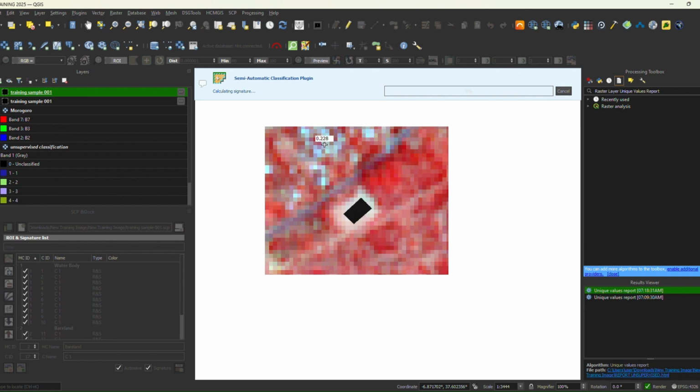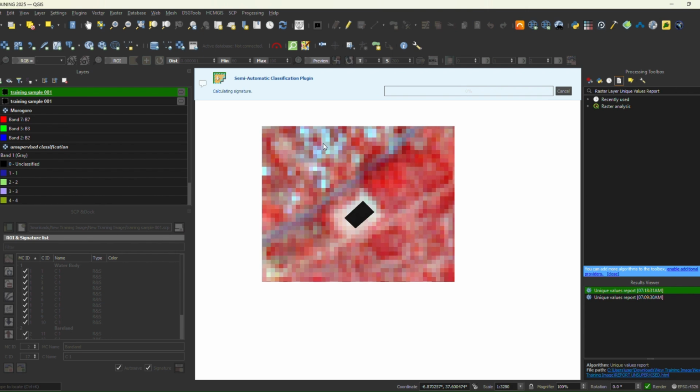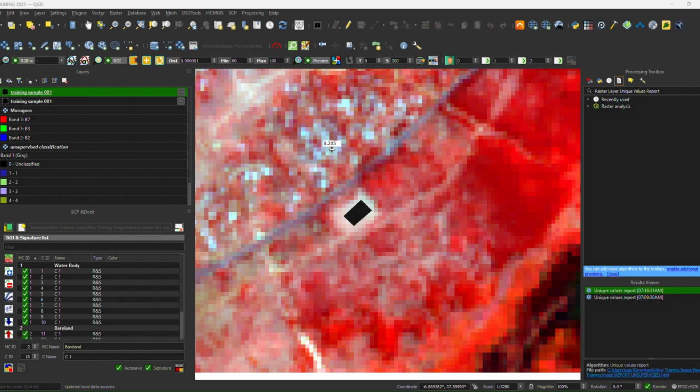We are going to built-up area, and actually we see this is a built-up area. So I can take this signature here. So we are waiting for it to create the signature. So we are also picking the signature for built-up. So this is the first one. We are picking the signature for built-up.